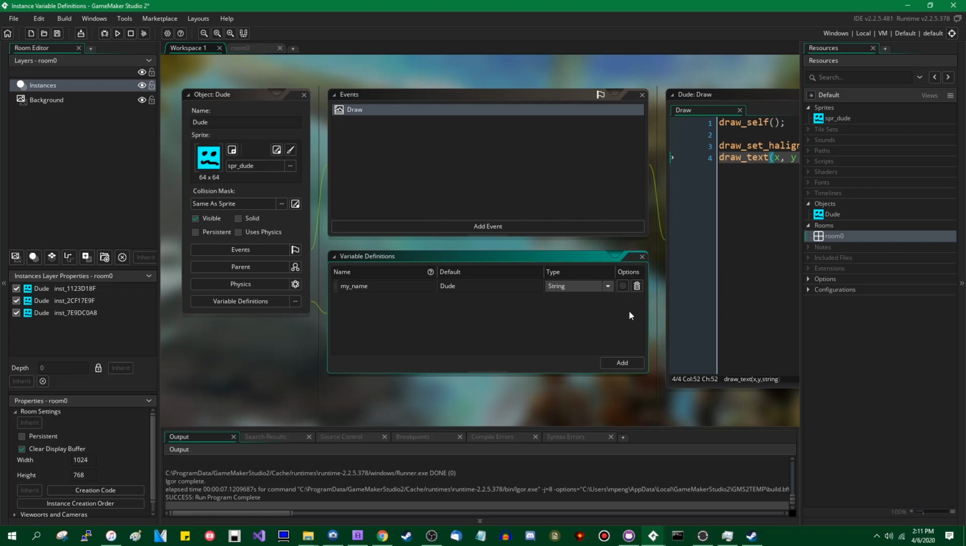My name is Dragonite. This has been Instance Variable Definitions in GameMaker Studio 2. I remember when these were first added to GameMaker, I was real excited because they sounded really useful, and then I realized that I was never going to use them because I so rarely use the room editor. But they're there, and I hope that you all can find them a little bit more useful than I do.